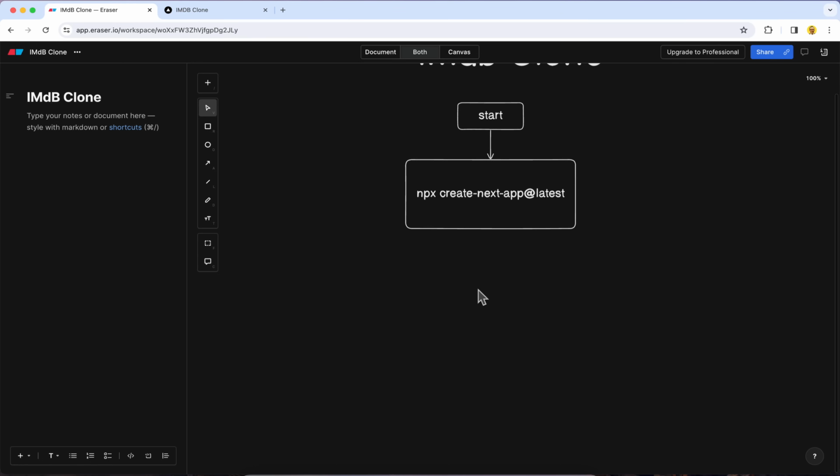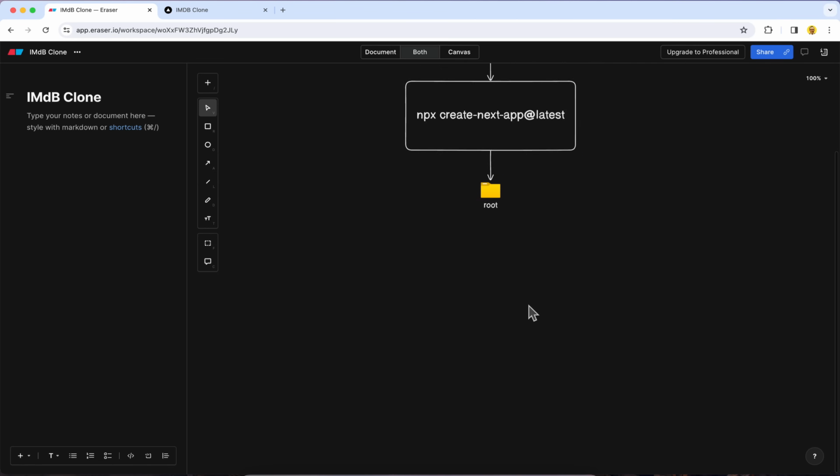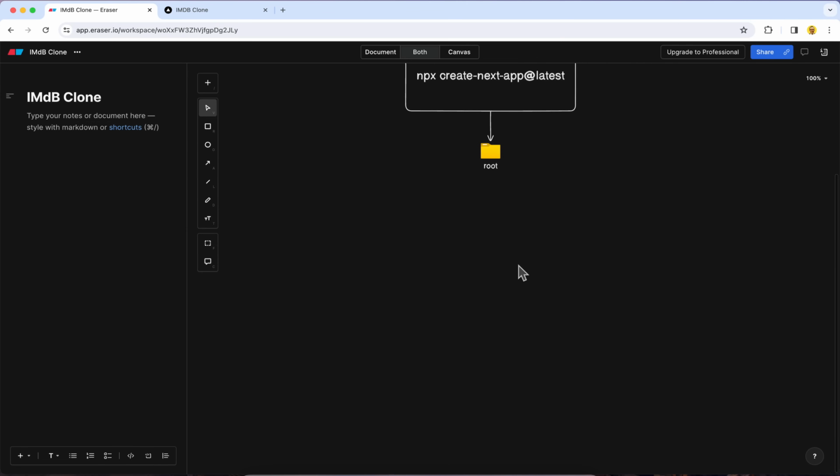So let me add a folder here. This root folder is going to be created after create-next-app. And then inside this root folder, we're going to have 2 folders and some files. So we're going to have 2 more folders.